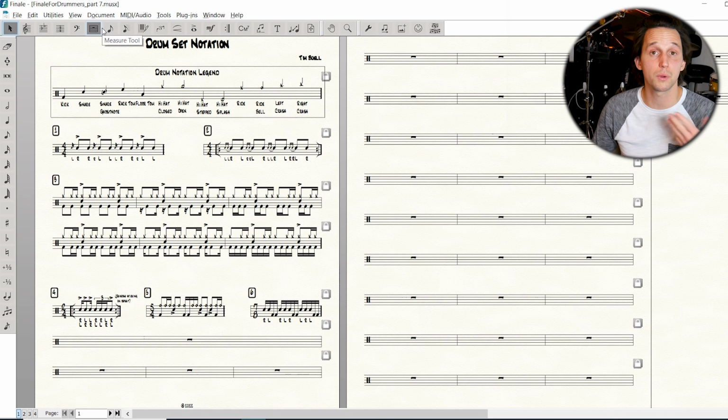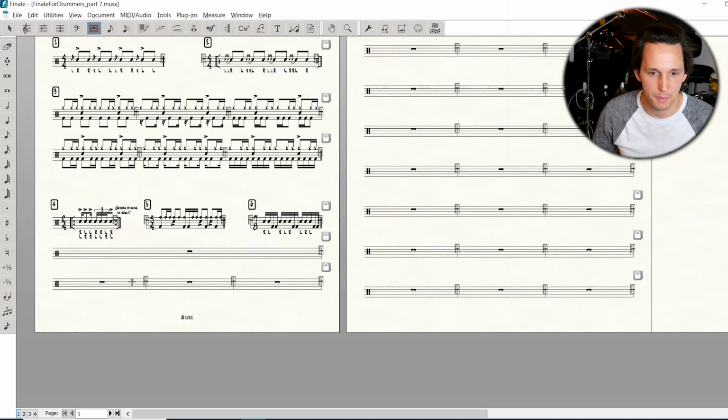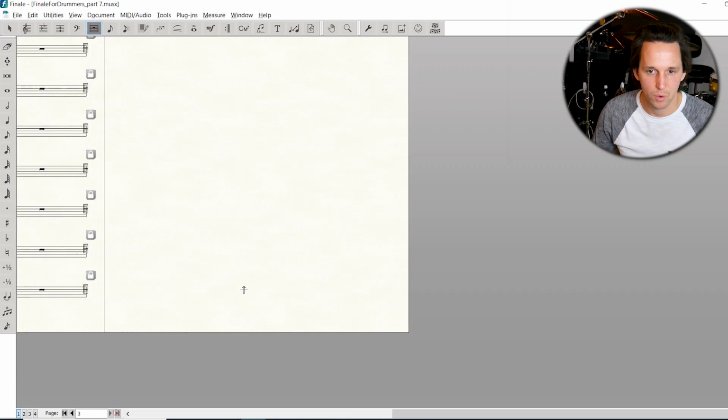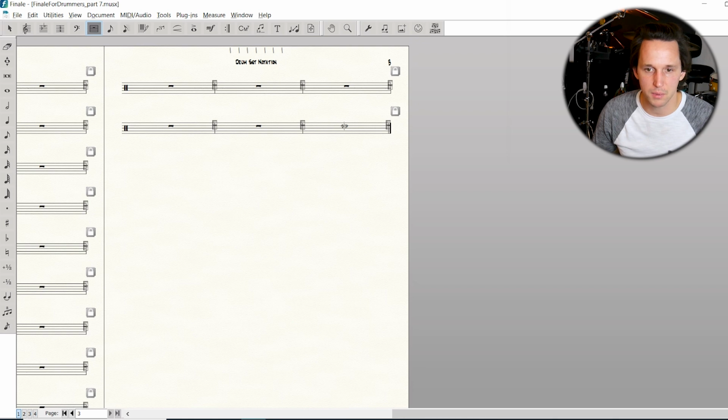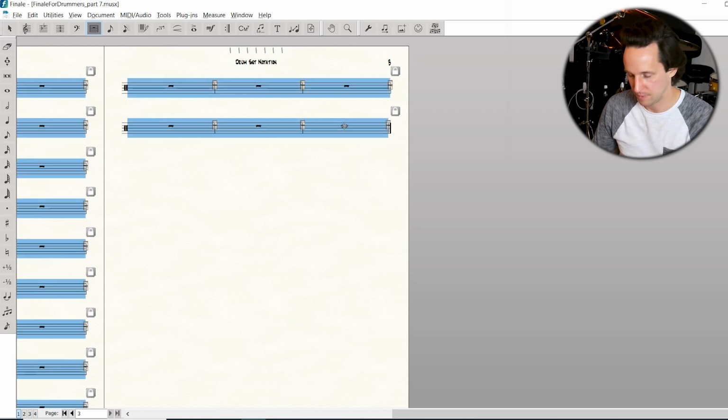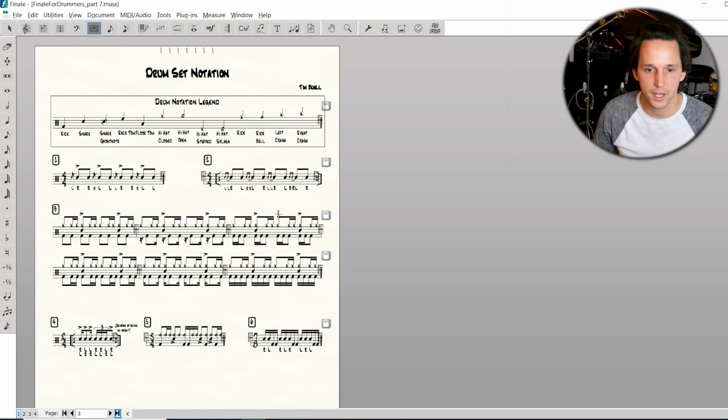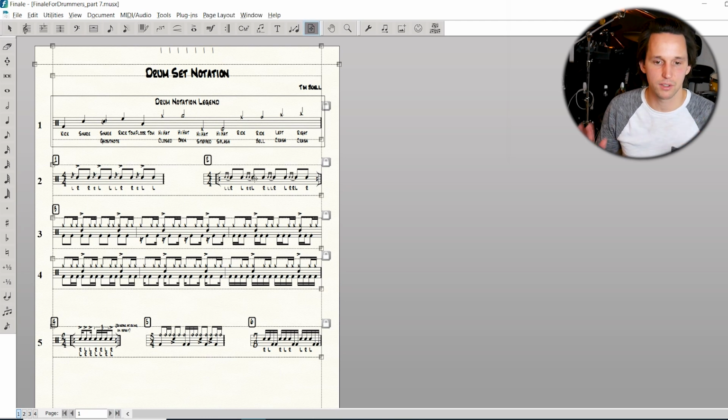So now what I wanna do is I wanna delete all these extra measures. So I'm gonna go to my measure tool, select this one, go all the way to the end of the document, hold Shift and click, then hit delete. That deleted all those extra measures. And now I'm going to finalize the formatting. Like I said, I save this until the very end because as I add notes, sometimes that kind of changes the stuff I've already formatted.